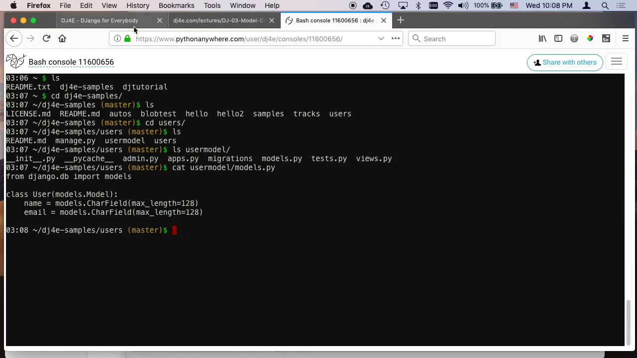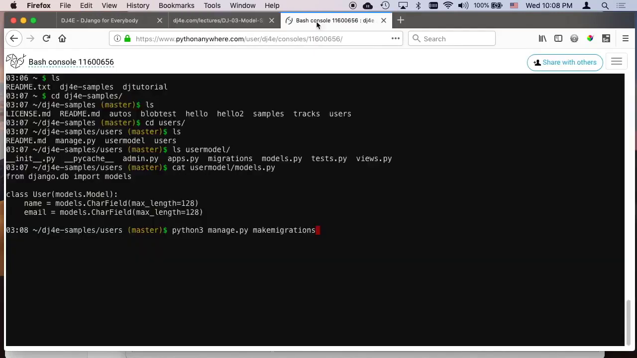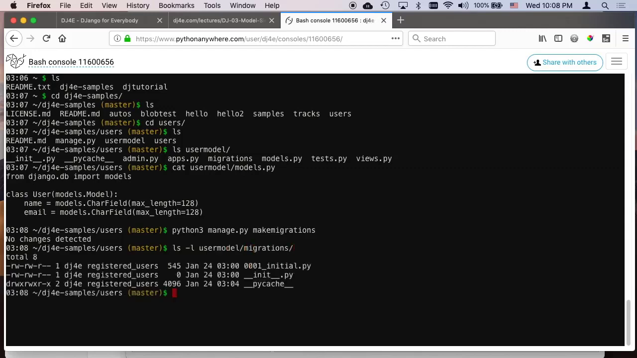And so the first thing we're going to do in here is a makemigrations. And that's really not going to find anything. Because if I go into user model migrations, coming out of GitHub, I had done a makemigrations before I checked it into GitHub, and then I got this 0001_initial.py file, which is the necessary Python commands to create the table. Now I need to do the migration to get the actual database table created.